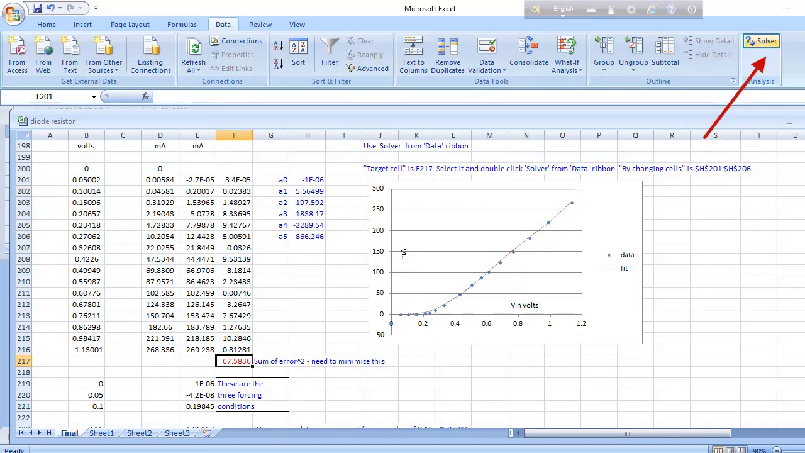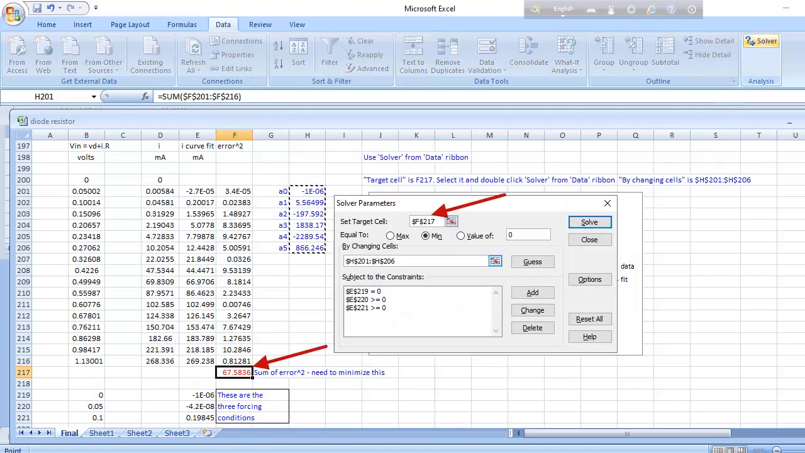To create the polynomial coefficients, we use Solver from the Data ribbon. The sum of mean square error is set as the target cell. The goal is to minimize the sum of square errors. Polynomial coefficients are varied to minimize the sum of square errors. Binding conditions ensure current never goes negative for positive voltages, that is the forward bias condition. Next, hit solve to get the polynomial coefficients.